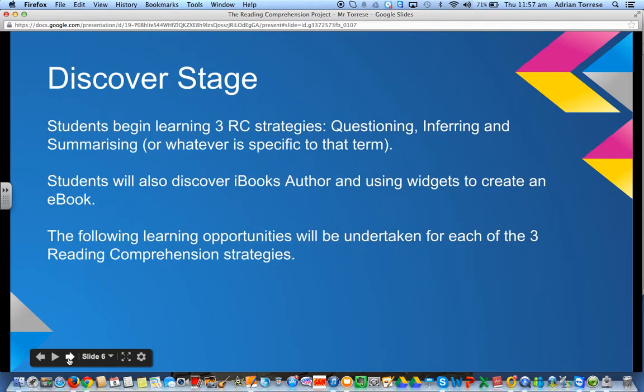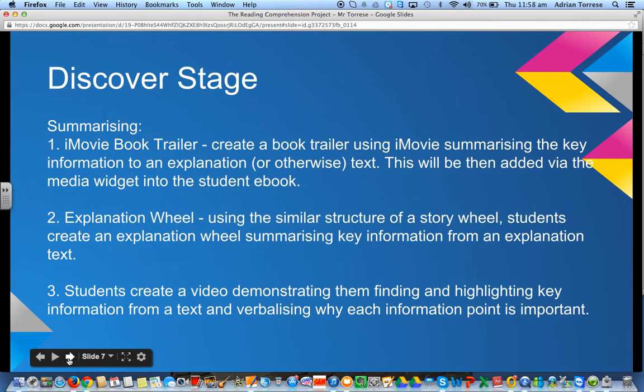The next stage is the discovery stage. So you're going to learn about 3 reading comprehension strategies: questioning, inferring, and summarizing. You're going to learn and discover about iBooks Author as well, and using the widgets to create the ebook. And you're going to discover those reading comprehension strategies of questioning, inferring, and summarizing by doing different activities, which I'm calling learning opportunities.